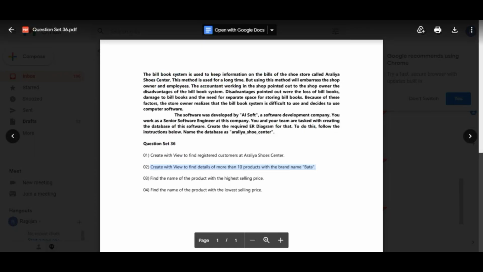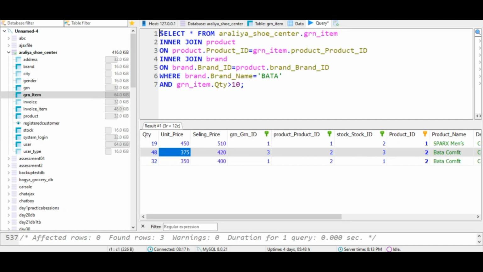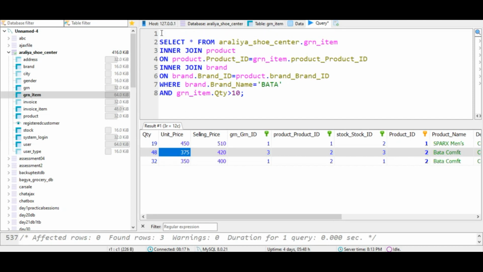So we can now create a view. So that's what I'm going to do now. I'm going to say create view. Now we have to mention the name of the view. So I'm going to say more than 10 products. More than 10 products. And I'm going to say AS.